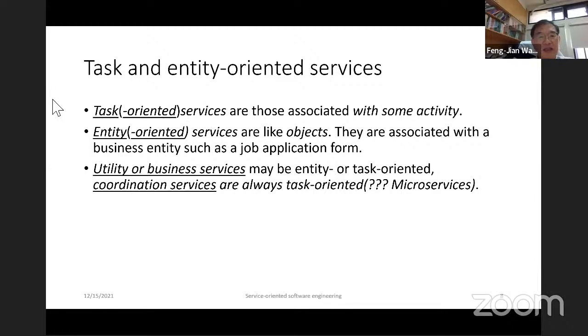Hermin's work is based on the task, entity and utility services, and based on microservices to construct the new task services. Microservice is a better way to construct it. So perhaps you can talk with Hermin to see what's going on.